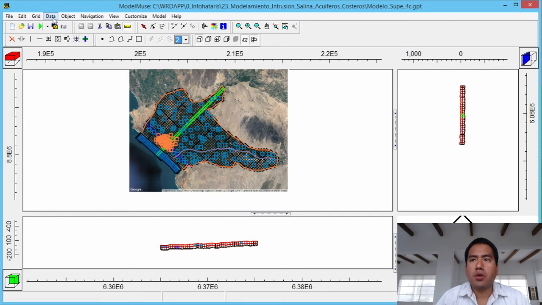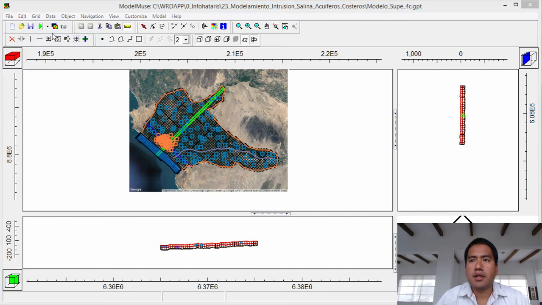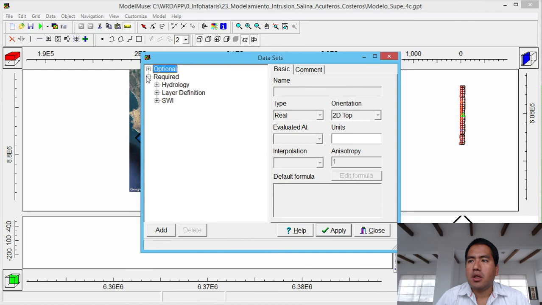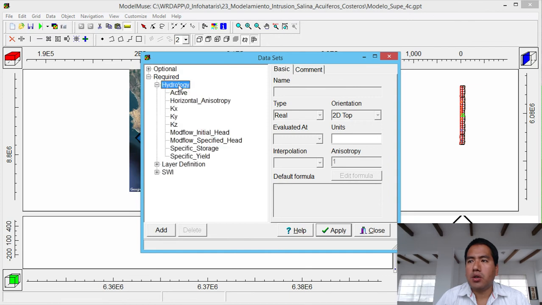Okay. Then we go to data, the data sets. Then we go to required hydrology.